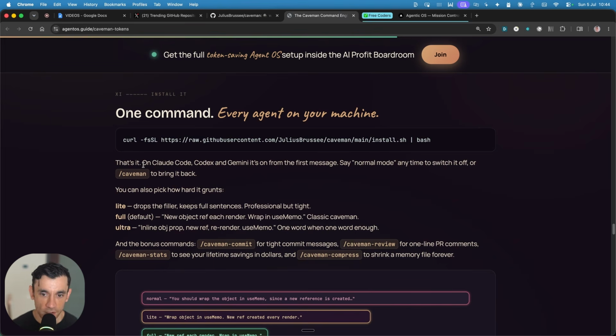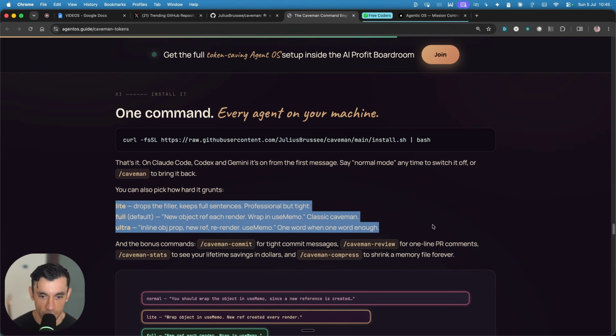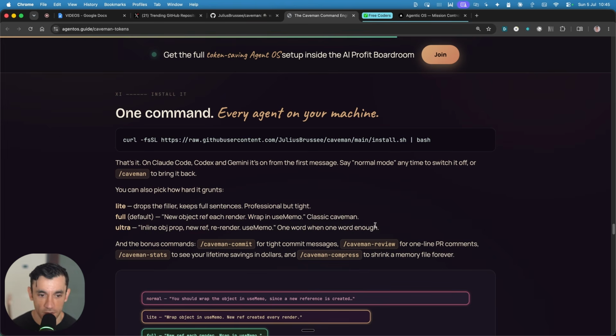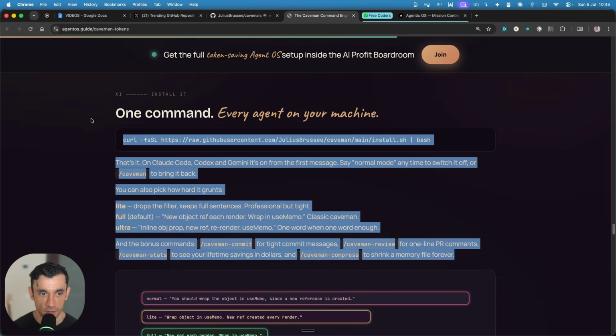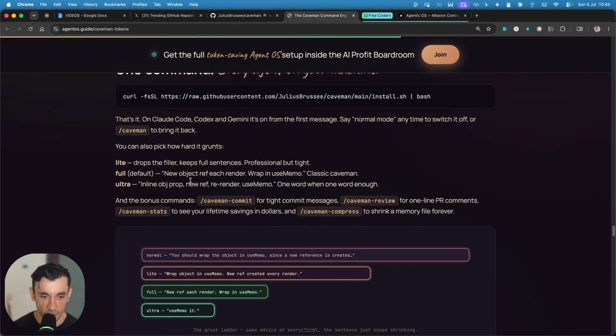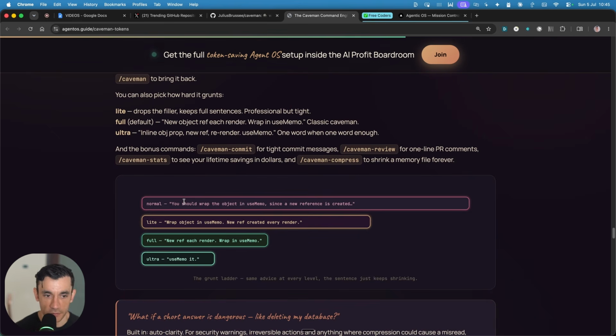Now, you can also switch this off at any time. You can do /caveman to bring it back at any point. And you can also pick how it replies, so you can switch between light, full, and ultra. So if you don't want to use this all the time, no problem. If you want to use some of the bonus commands, like Caveman commit, for example, or Caveman review or Caveman compress, these are all different options that can reduce the token count even more. And you can see how the responses vary.